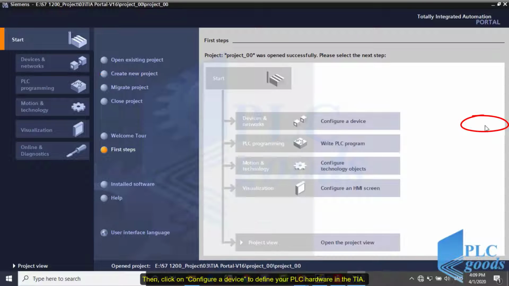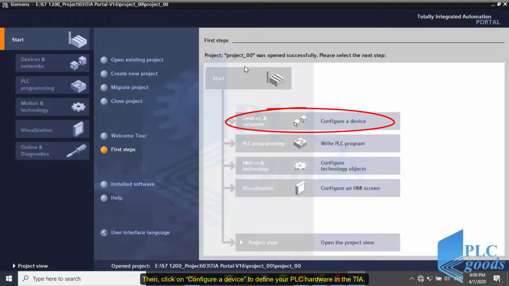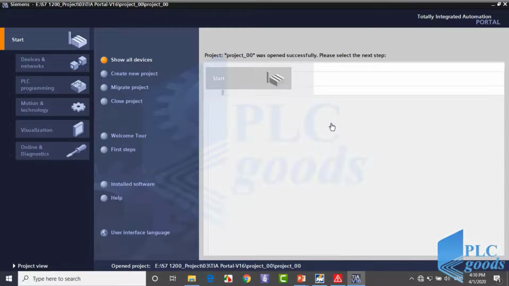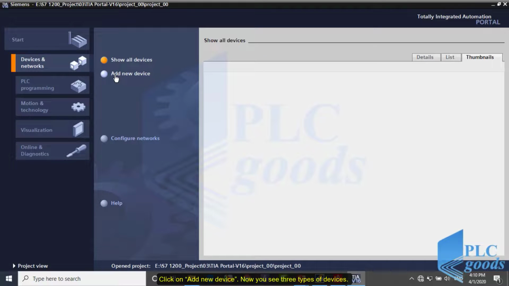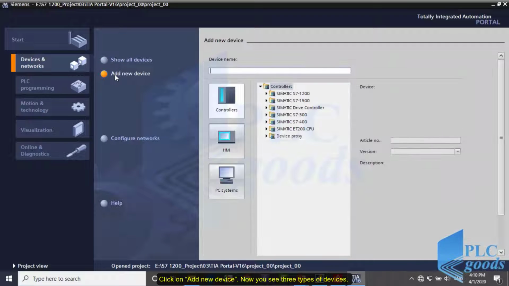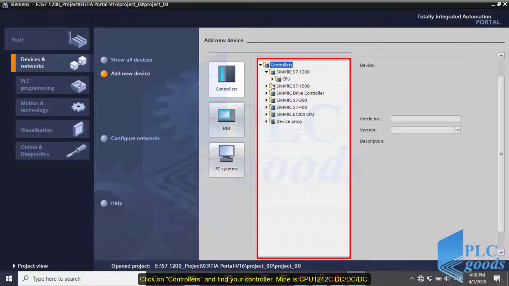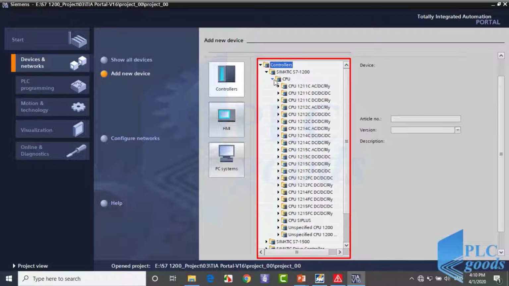Then click on Configure a device to define your PLC's hardware in the TIA. Here is empty because we haven't defined any devices yet. Click on Add New Device. Now you see three types of devices. Click on Controllers and find your controller. Mine is CPU 1212C.